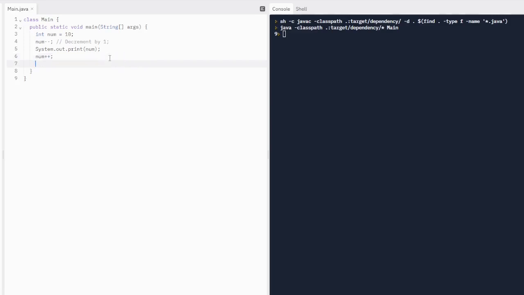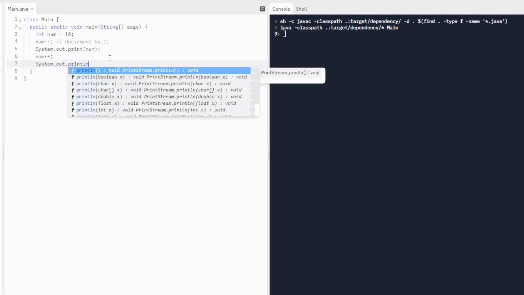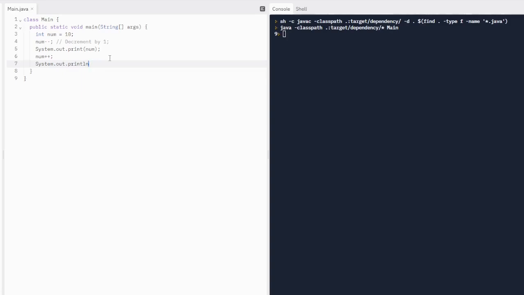If we rerun another print statement, and I'll put a space here because I did not use println for the first one, it's going to print out 10 again because we reassigned num by incrementing it by 1. So it's going to print out 9 with our first print statement and 10 for our next println statement. So that is incrementing and decrementing.